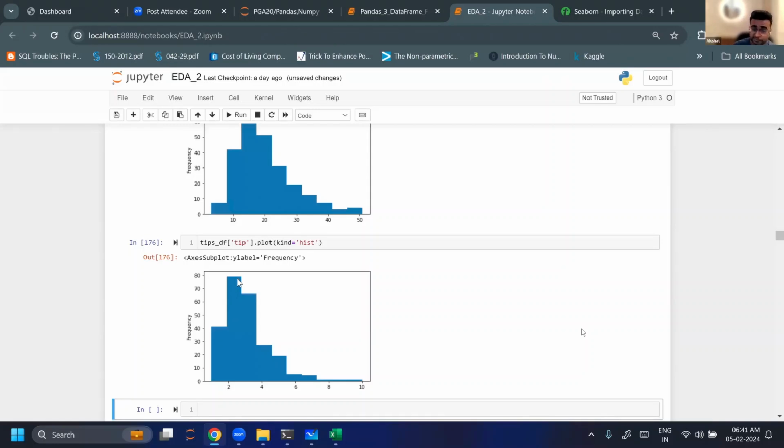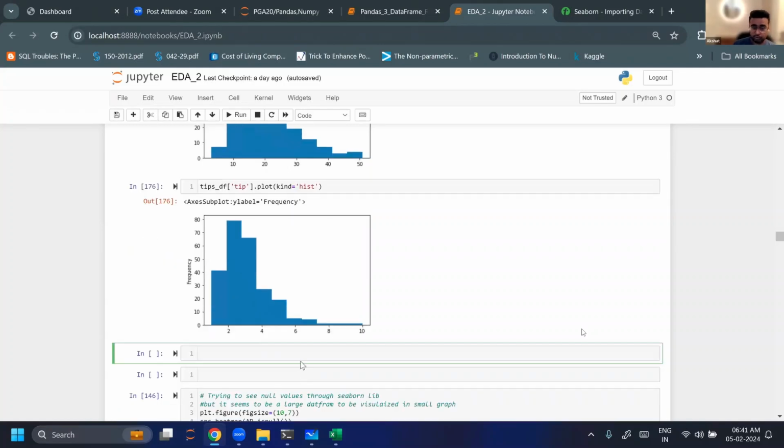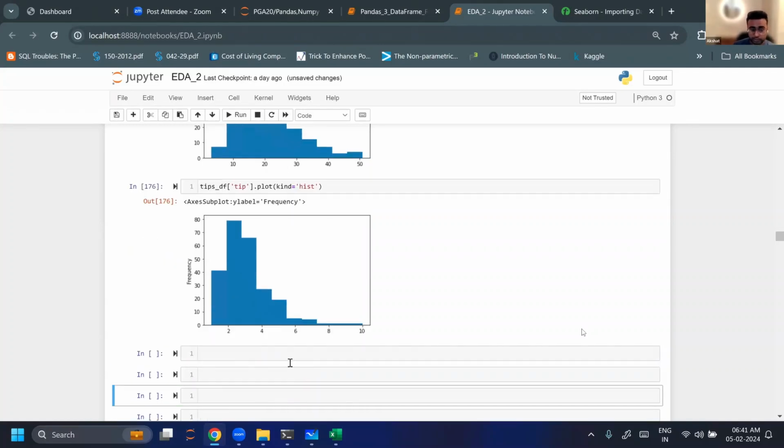Do you think it is giving you a summarization of the data? What do you think? Is the histogram providing you some kind of summary? Yeah, correct. So when you have two variables, then what will you do? You can make a scatter plot. Let's analyze a different plot.